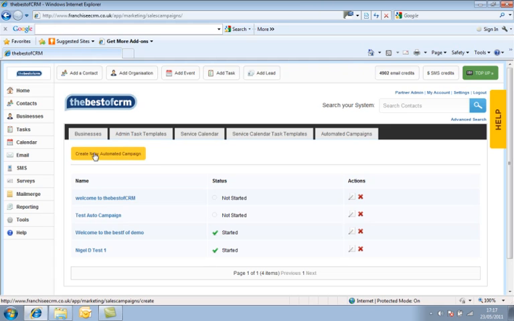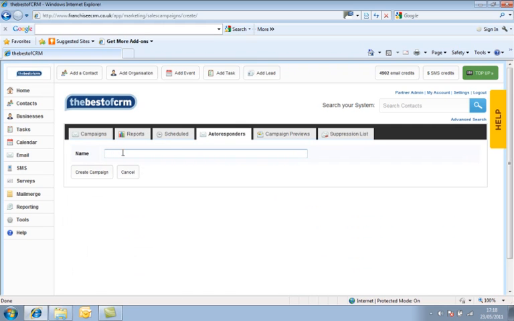Create a new automated campaign via the yellow icon there, or go into any of the campaigns that you already have set up, and the status will show you whether that's started via the green tick or not started. You can edit or delete each of those campaigns, but for the purposes of the tutorial we'll go through and create a new automated campaign.